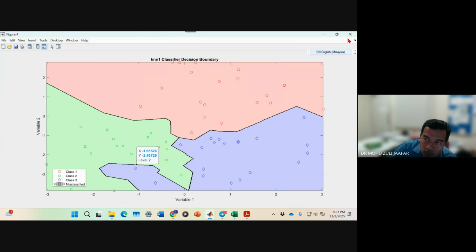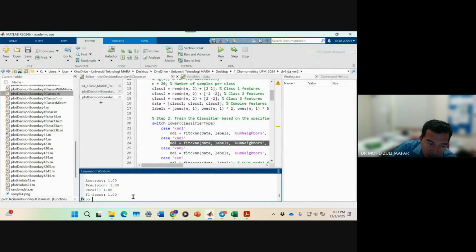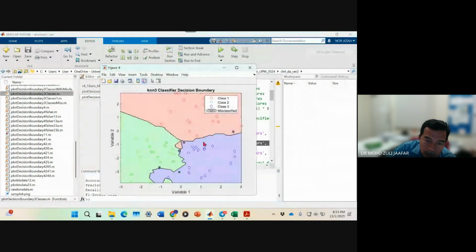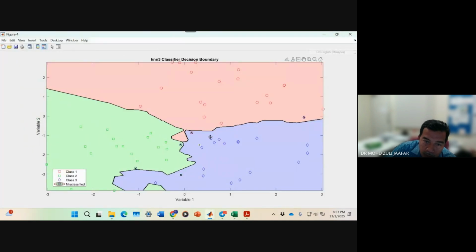That's why if you go for three, they will consider three members. So what does it mean by three members? If you look here, they will consider three members of the opposite from this one. That is why you find that this sample is being misclassified, because the boundary is here.